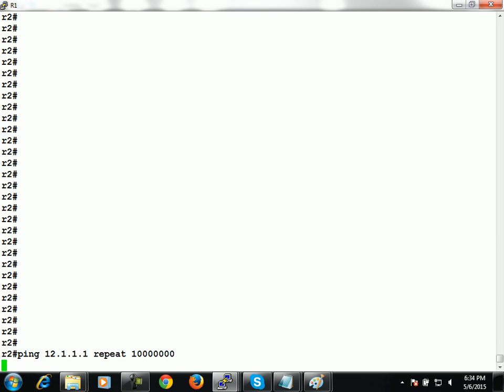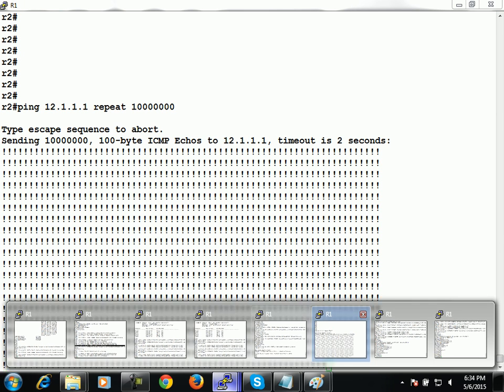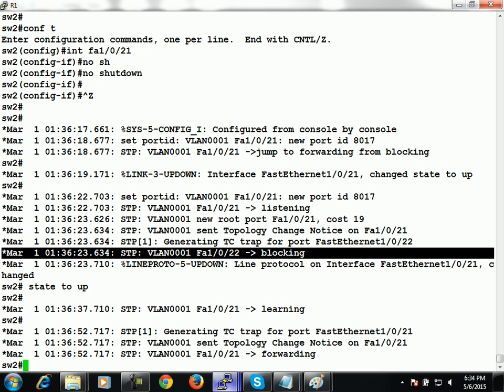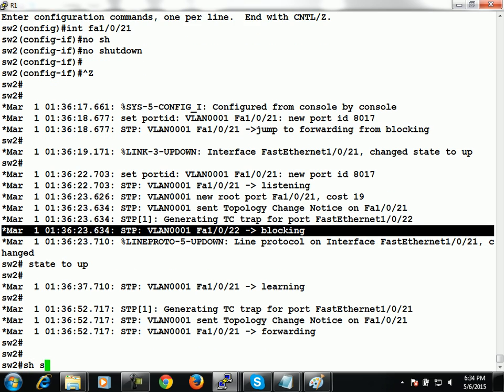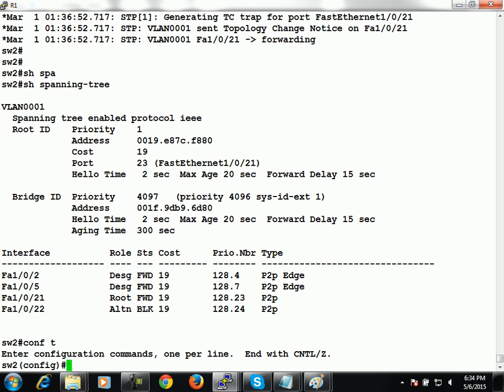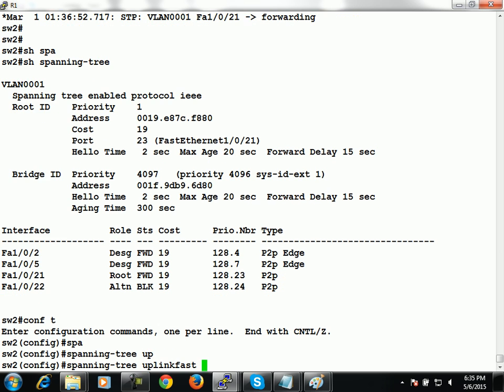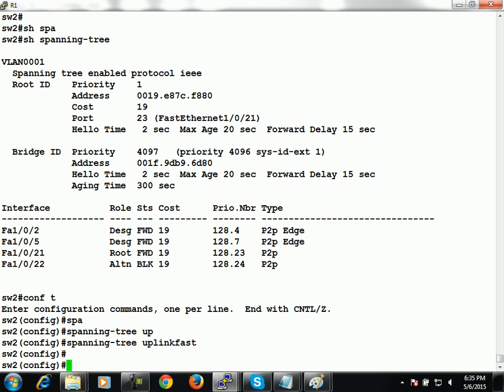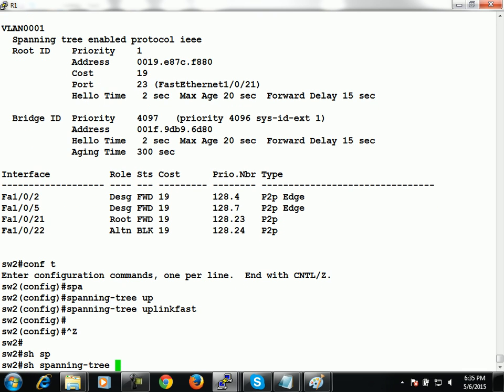And once again, I will start this communication. And it is working fine. There's no problem at all. And switch 2 also shows it's fine. 21 has again become the root port, I mean, primary is 21 actually. And then I'm going to enable the uplink fast feature now. Spanning-tree uplinkfast. After enabling this feature, you will see show spanning-tree.